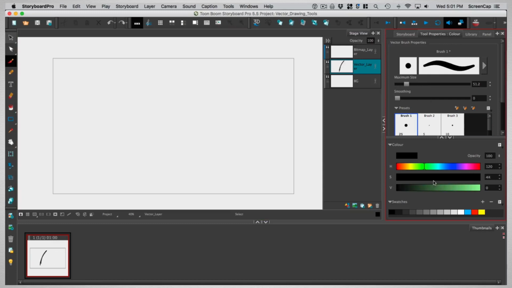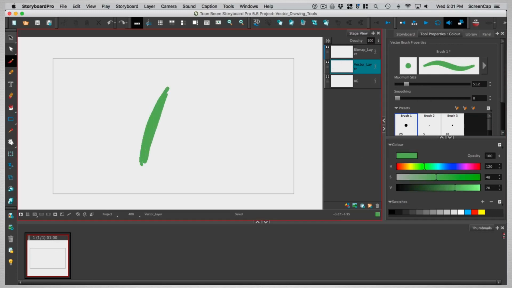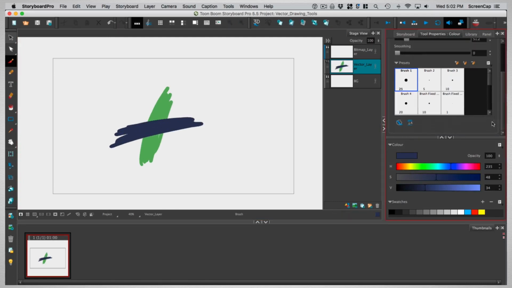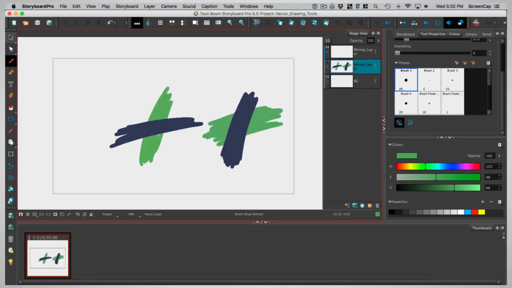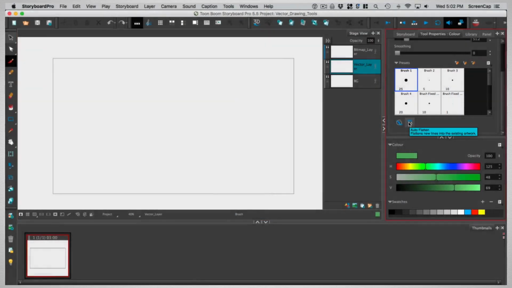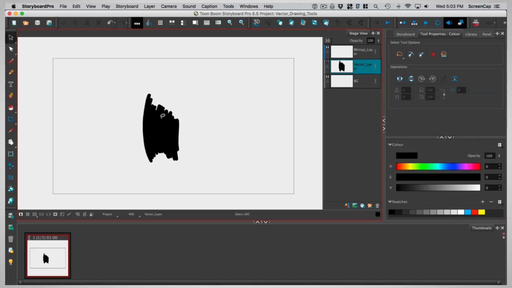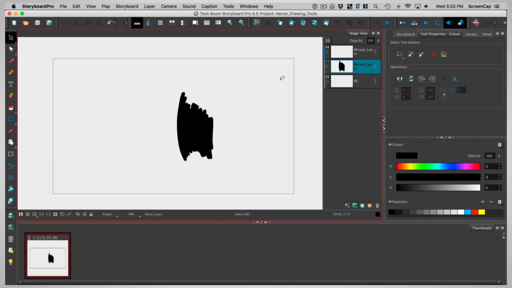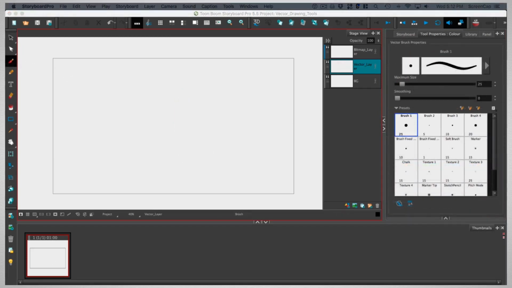Now, by default, each stroke you draw gets laid down on top of the previous ones. I'll use two different colors so you can see the difference. But if we enable the Draw Behind option, new strokes go behind existing ones. And if you wanted separate strokes to merge together, you can enable Auto Flatten. Then, separate strokes combine as if they were drawn at once. That's the basics of how the brush works. Now, let's look at the different settings.